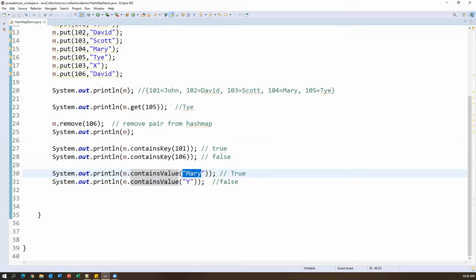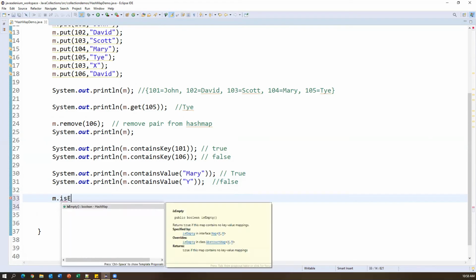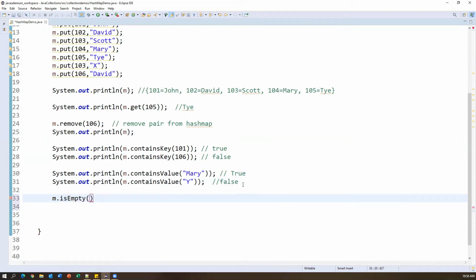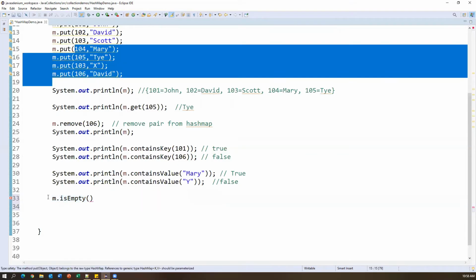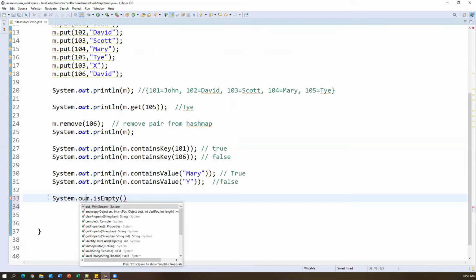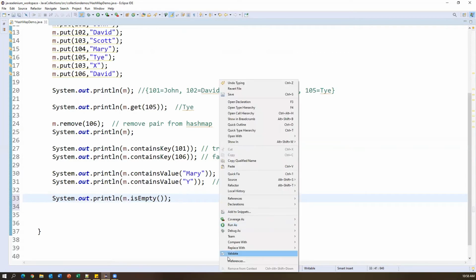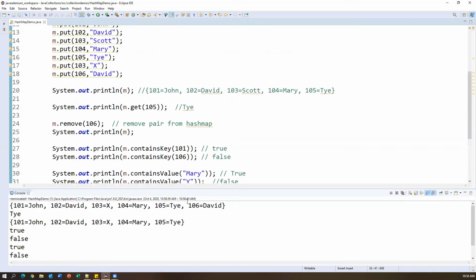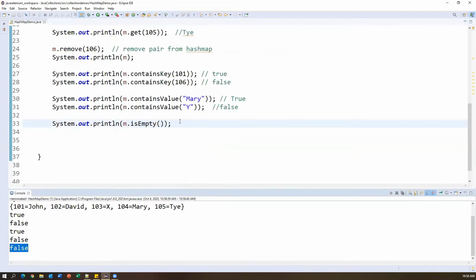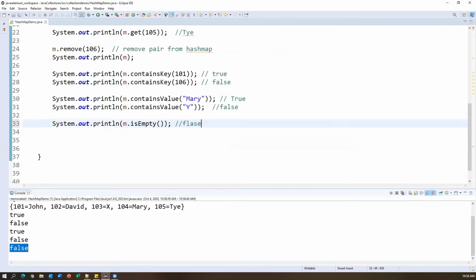Similarly, if I want to verify whether my hash map is empty or not, I can say m.isEmpty. This is one more method we have, which will also return true if it is empty, and if the hash map is not empty, then it returns false. Currently it is not empty, so it should return false. I'll say System.out.println m.isEmpty, and which will return false. Currently it returns false because the hash map contains some data here.